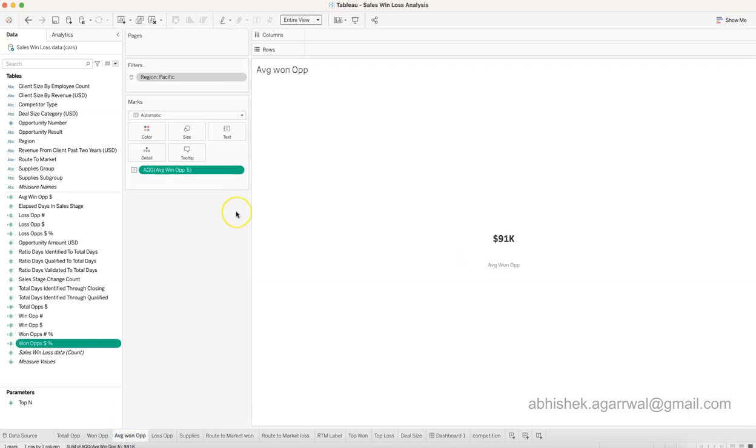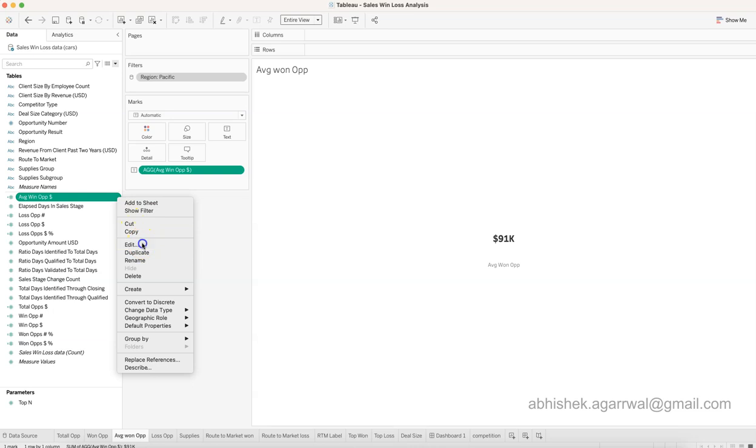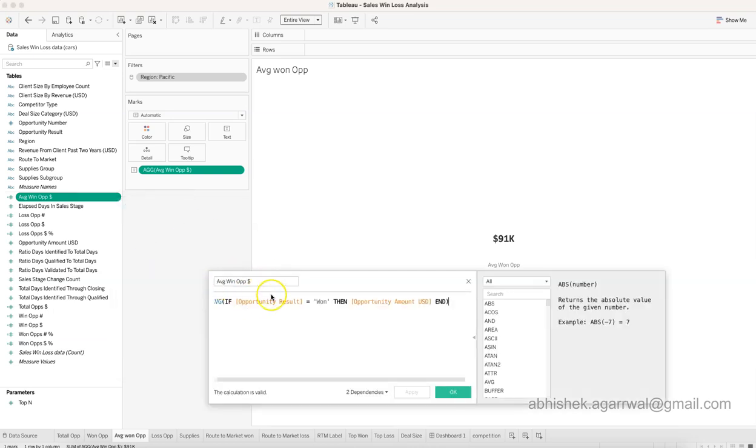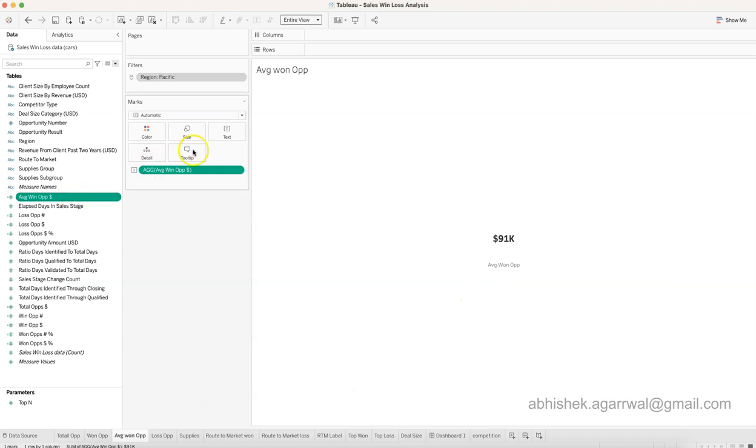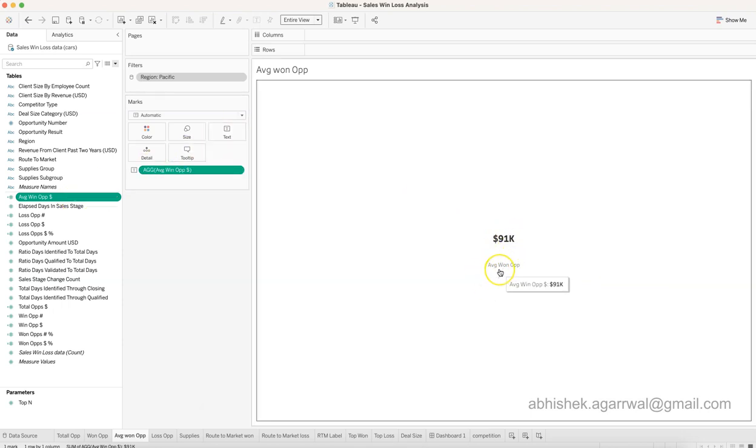After that, average won opportunity, very straightforward. What you do is you basically create this average won opportunity, same calculated field, name, this is the one. If opportunity result equals 1, then opportunity amount, and take an average of that, right? So you take an average, bring it over here, it gives you the 91, and then text should be average won opportunity.